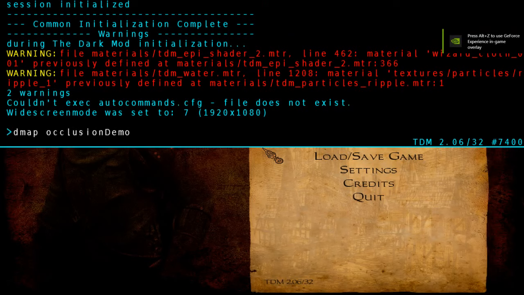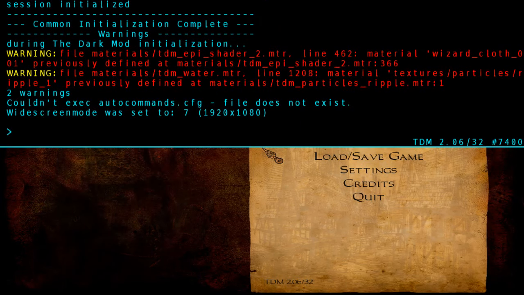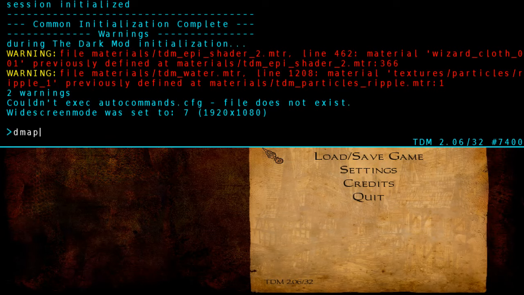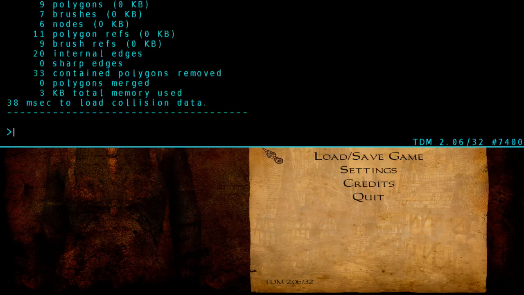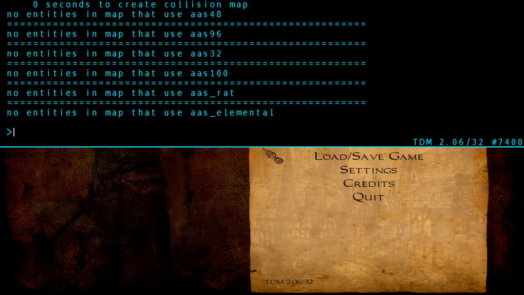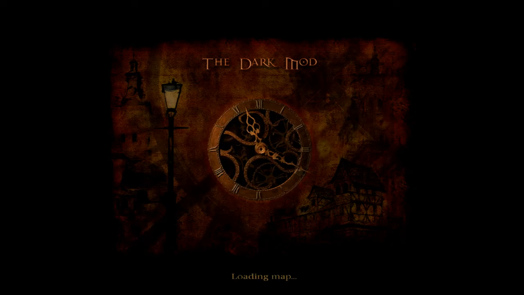occlusion demo. Oh, this is the Dark Mod, by the way, and here's the console. I know we show this a little bit, but this is sort of the process that we're going to be using to get maps running in our game anyways. So we have to run this command called dmap, and then we type in the name of our map, and it does a compilation process there, and that's where the visibility is calculated. And so from there, we just change that to map occlusion demo, then we're going to load in.